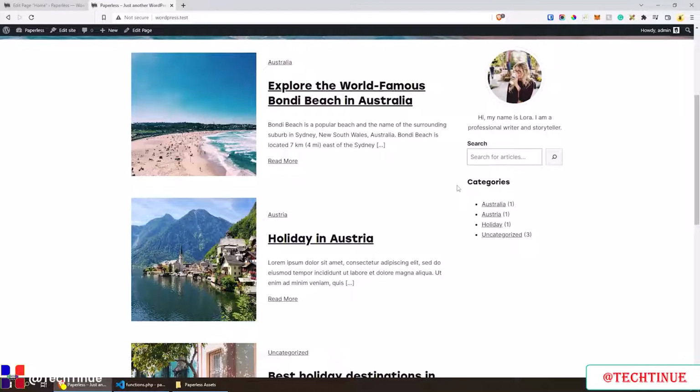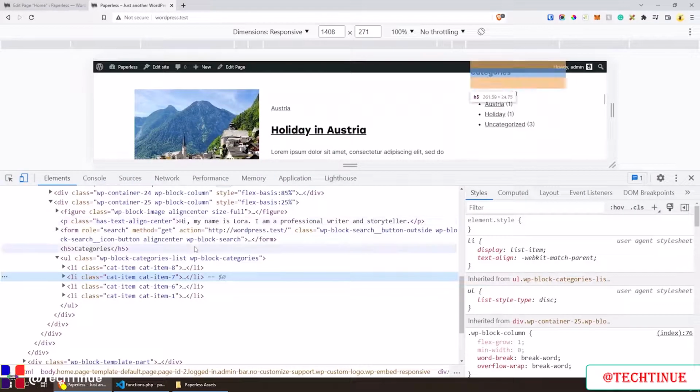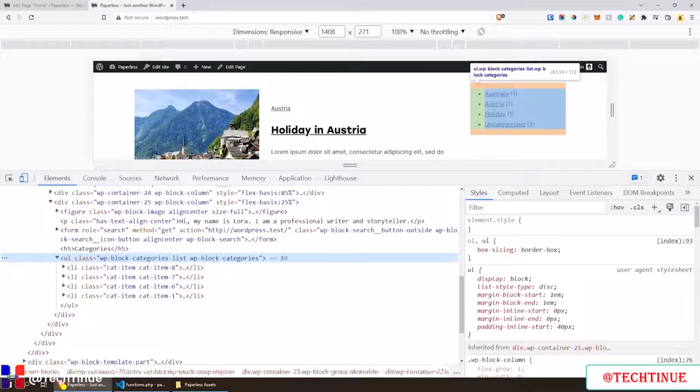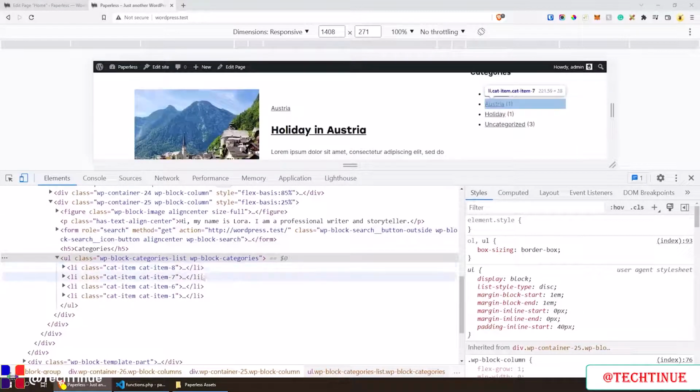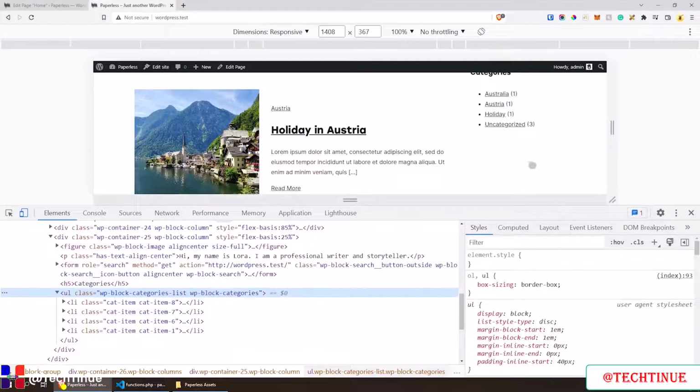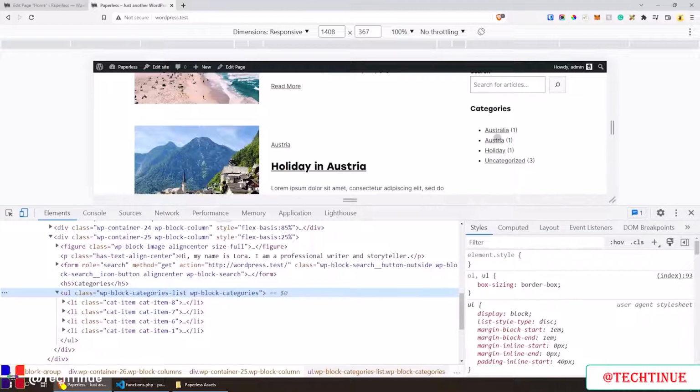And unfortunately, I don't think that there is a way of modifying this. So the only way I can think of is to actually inspect this and find what class is used. So for example, wp-block-categories is what we could potentially use to modify it. That means that if we modify every single list with that class name, then this is going to be on the entire website, which I don't really want. So I actually want to make this little list unique.